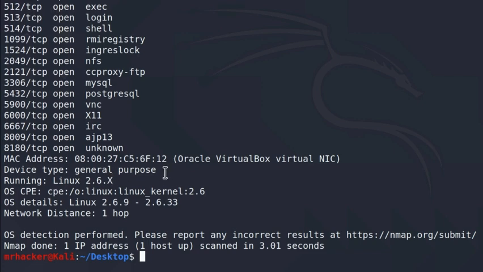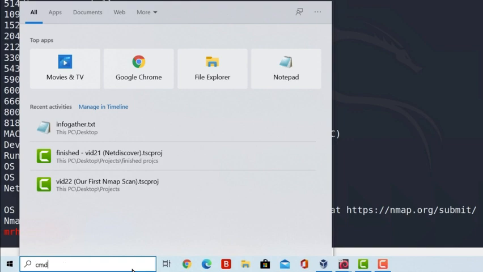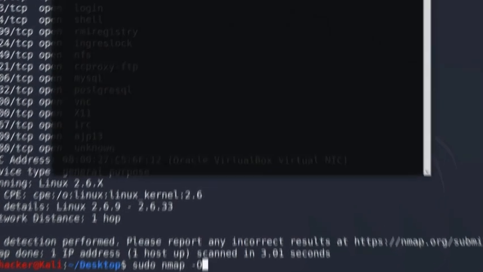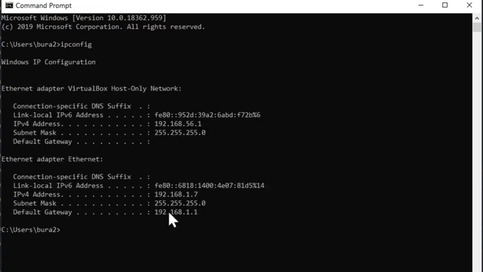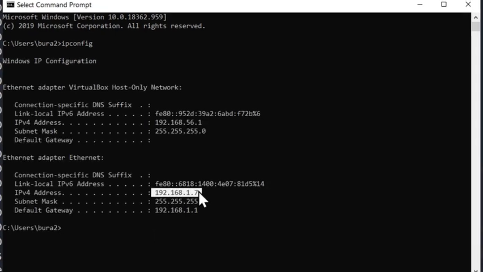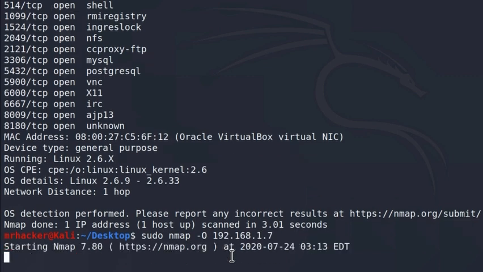Let's try with my Windows 10 physical machine. So if I type sudo nmap -O, and to scan my physical machine, I must check the IP address inside of my command prompt. If I type ipconfig, it will tell me that my IP address is 192.168.1.7. Let us type it in, 192.168.1.7, and run this scan.